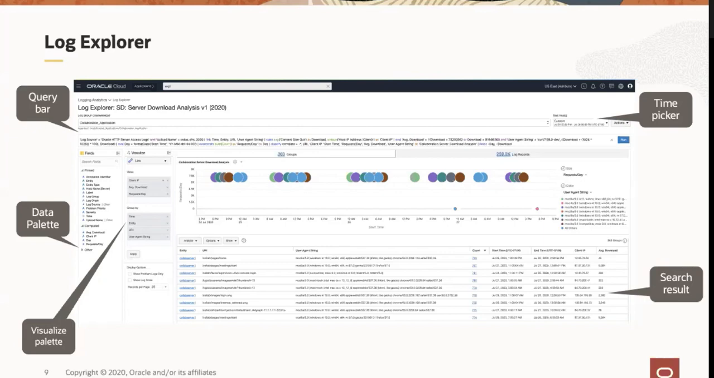We offer different types of visualization option in terms of charting, and obviously histogram is there. You can look at pie chart, you can look at bar chart, and all kinds of visualization we have. You can look at your logs over a period of time. You can select based on time picker, and all the search results will be available below.